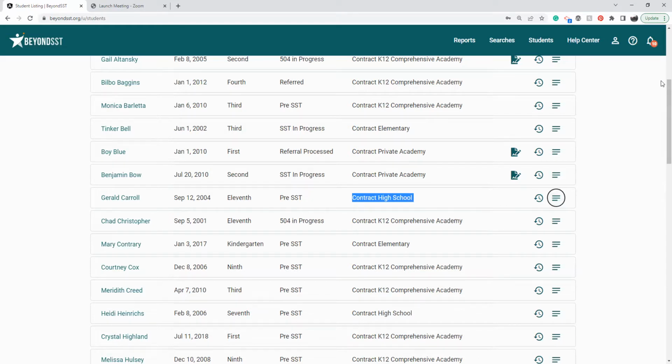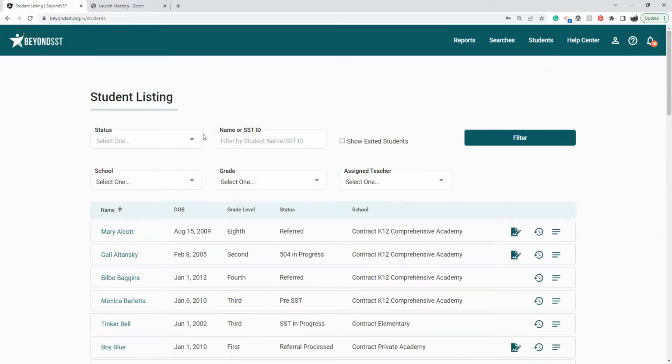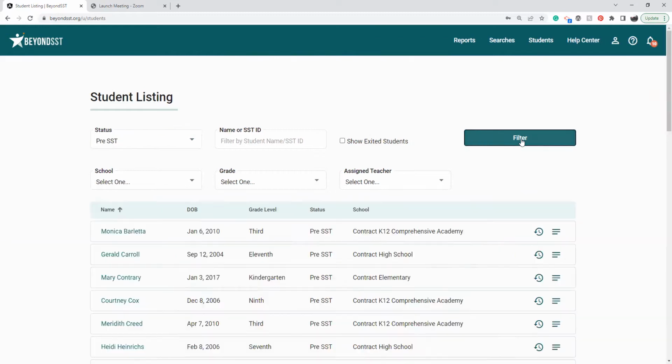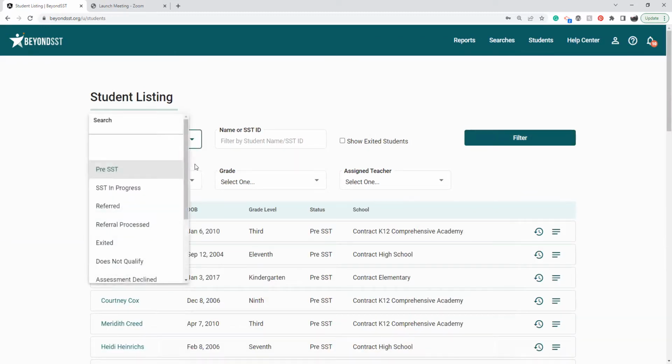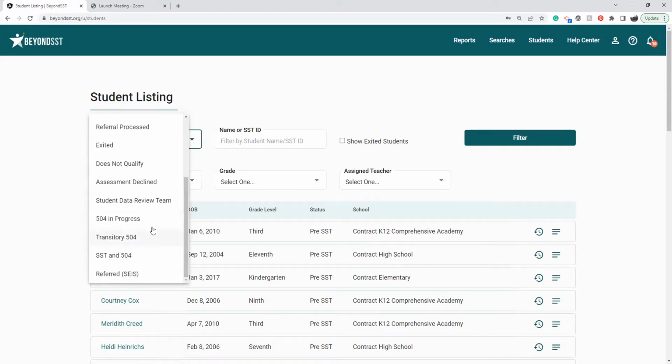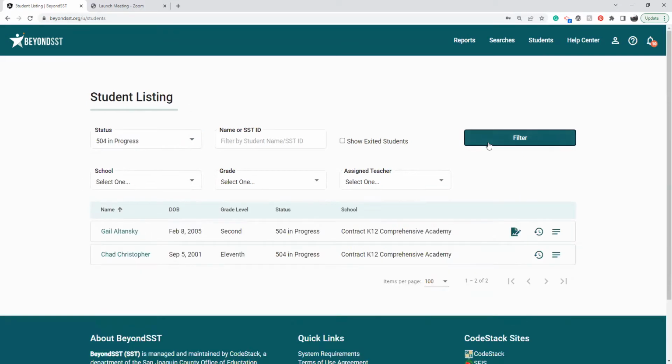If you would like to filter down and identify students within a specific status, at the top of the student listing, you can tell the system to show you only those students who are pre-SST or only those students that you have on a 504 plan. It will allow you to filter down and identify those specific students.